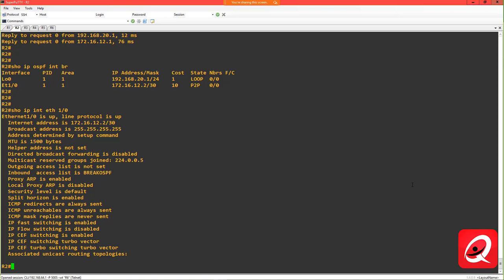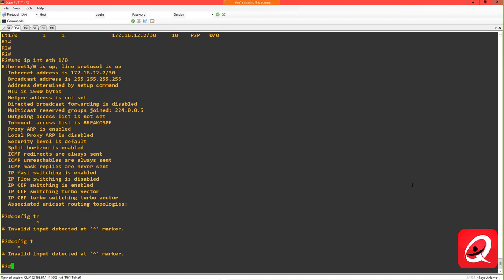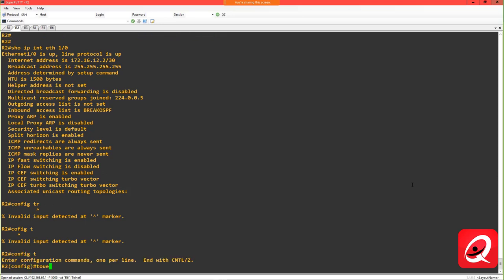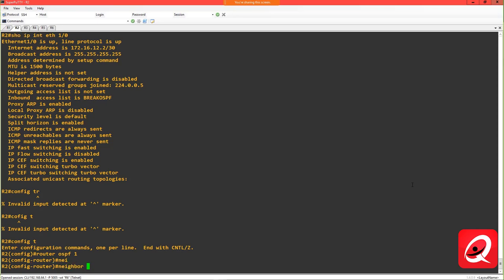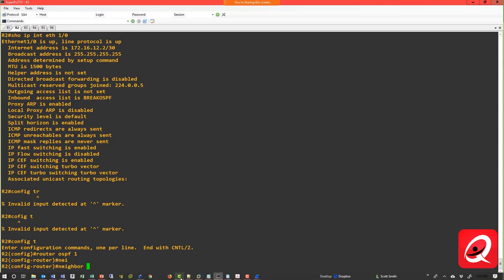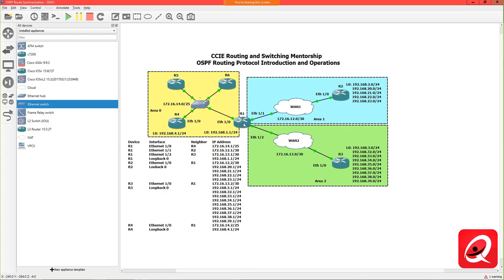Absolutely. And that actually is a good point, right? You ping multicast, it doesn't work. Then you identify that multicast is no longer working. So you say, okay, let's bypass the multicast by going into router OSPF. Config T, router OSPF 1, and using the neighbor command, statically configuring the neighbor ID, which would be the address of this interface.